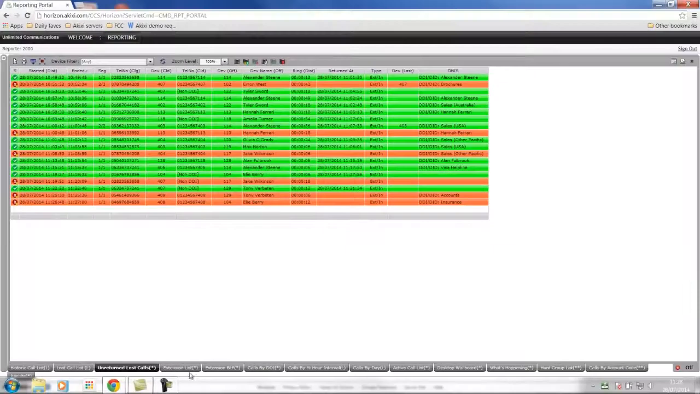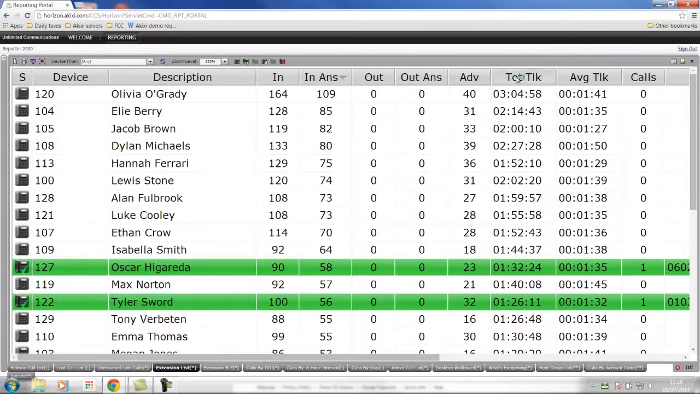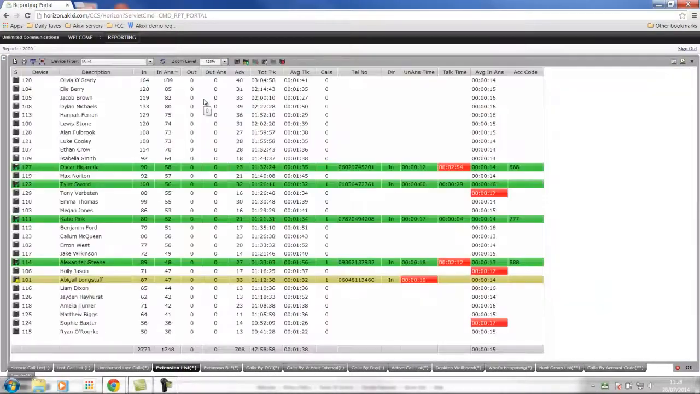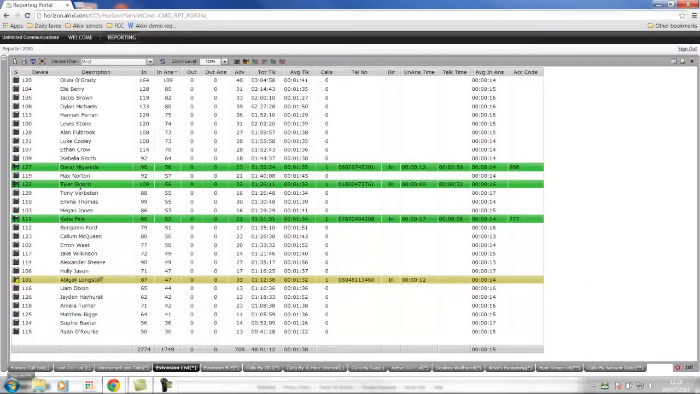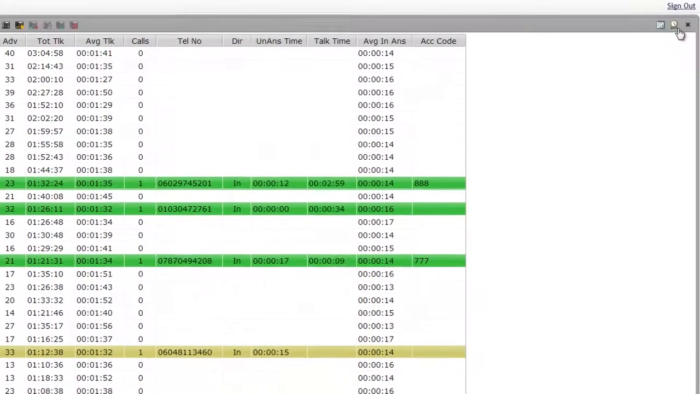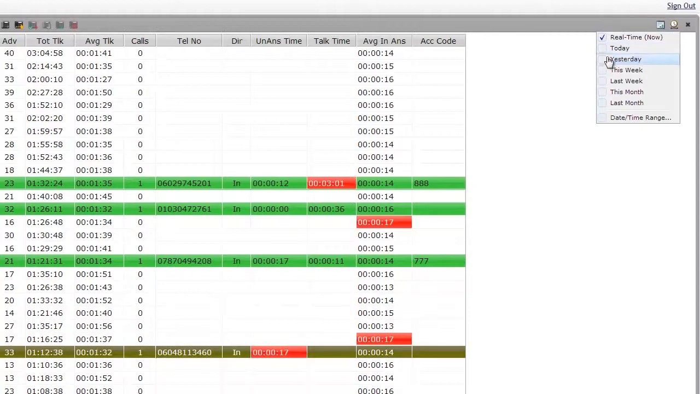The next report I'll show you is the extension list. And we're looking at the extensions. We've zoomed that up. Let's zoom that back down a bit, maybe. We can see who is or isn't literally on the phone at this particular point in time. So we're looking at it in real time, but we could look at this over the week.